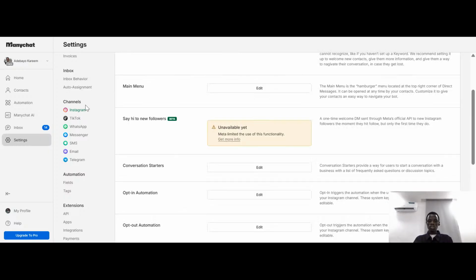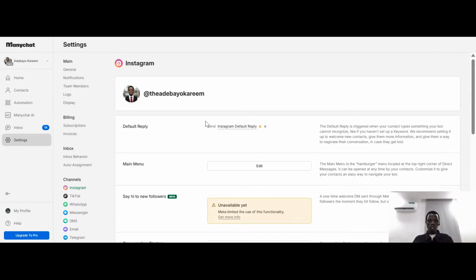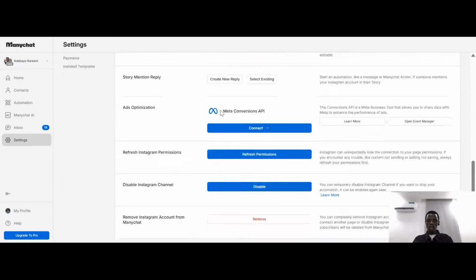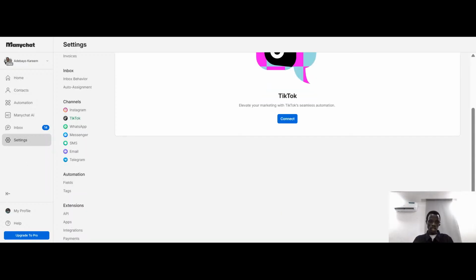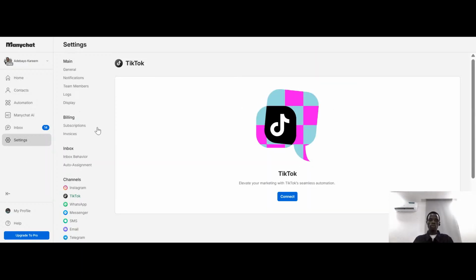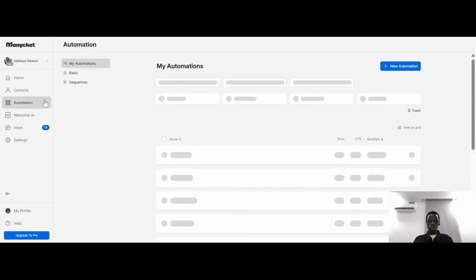The moment I click on Instagram, it's going to tell me okay, I already connected Instagram, that's why it's not showing me. I can remove it here, but you can follow the prompt from there. It's very easy. Just come to settings, look at channels, and then connect it, follow the prompt, right? So let me come back to automation.